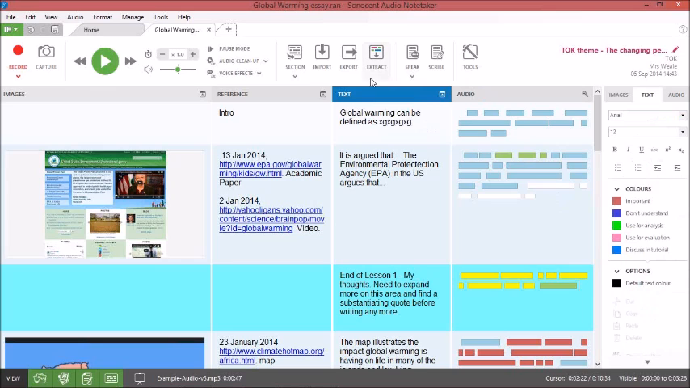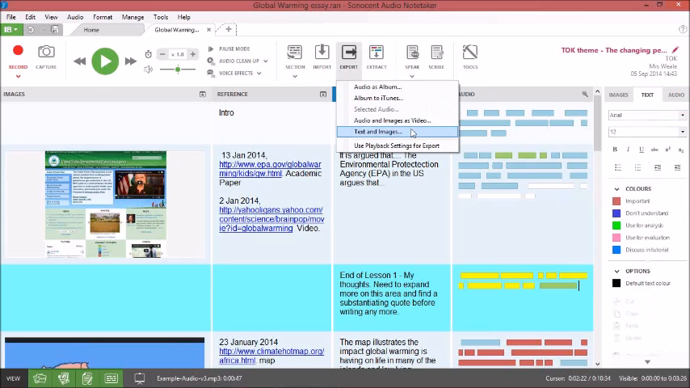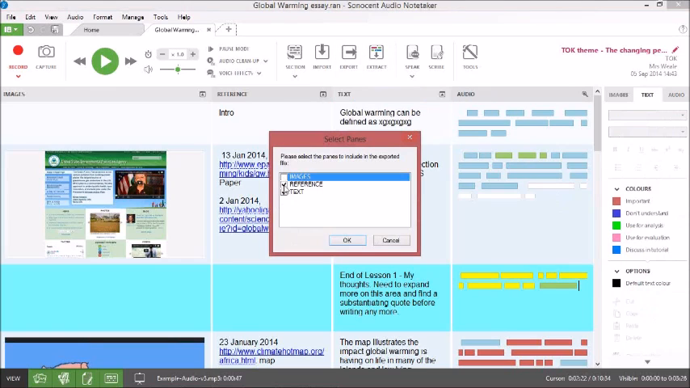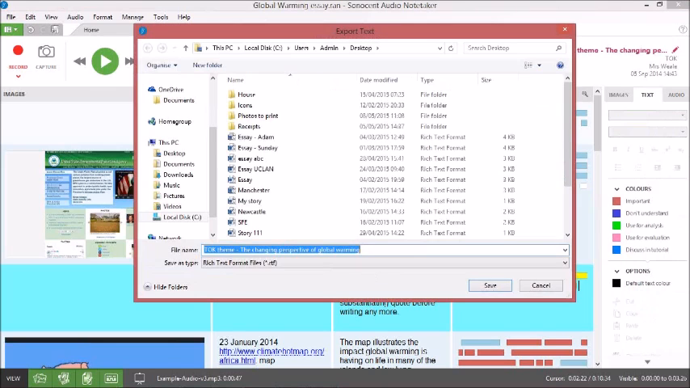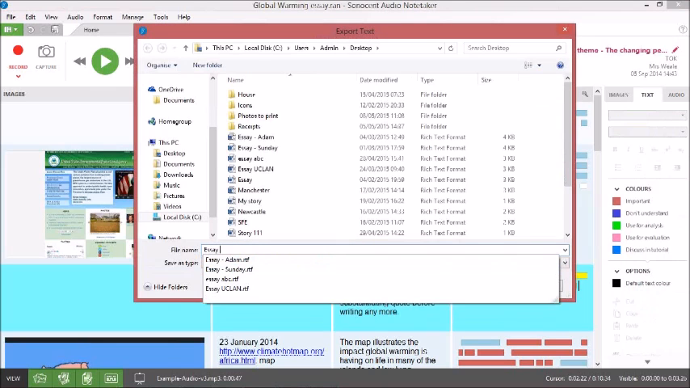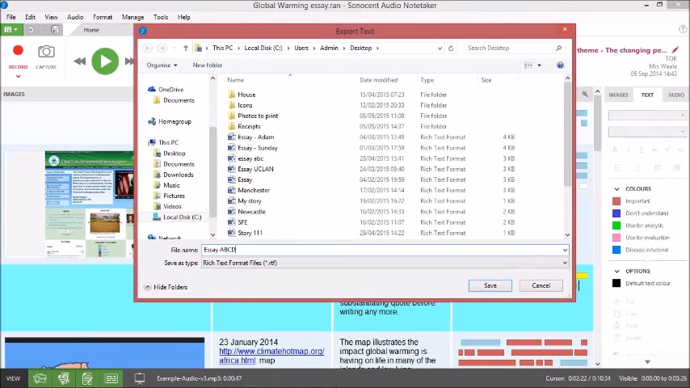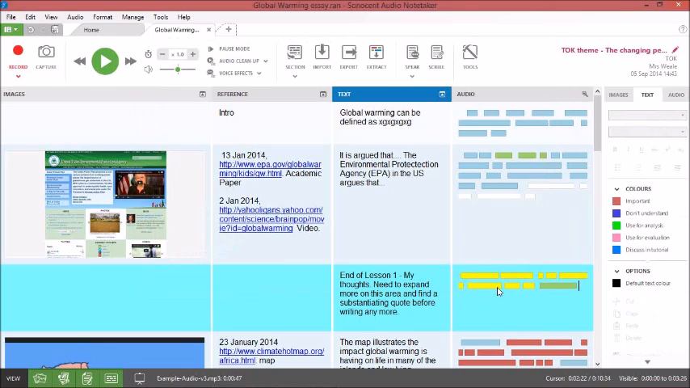Once they're happy with this, they can then export text and images, or just decide to export the text pane. This will then be created as a Word document, and this can then be submitted to the instructor or the teacher.